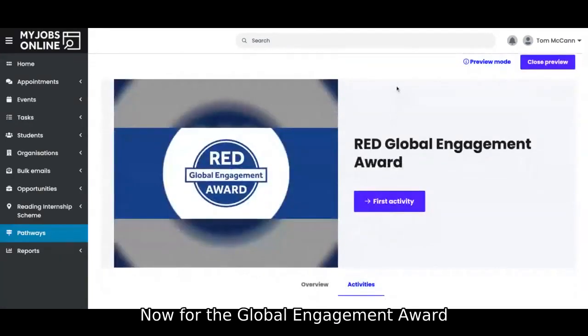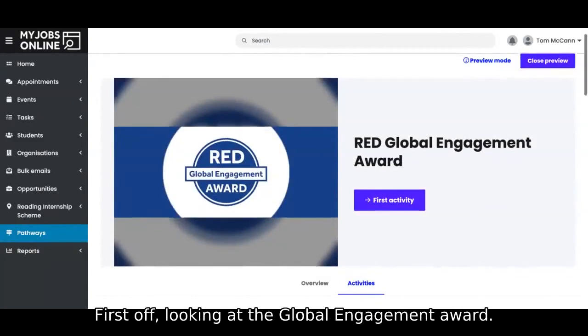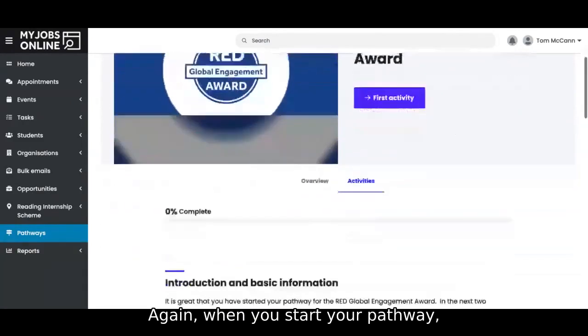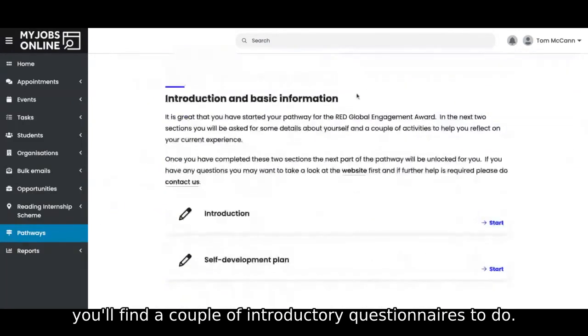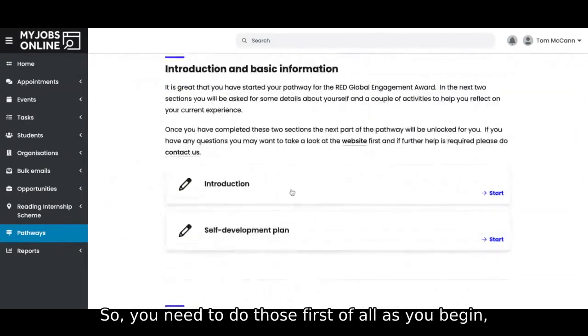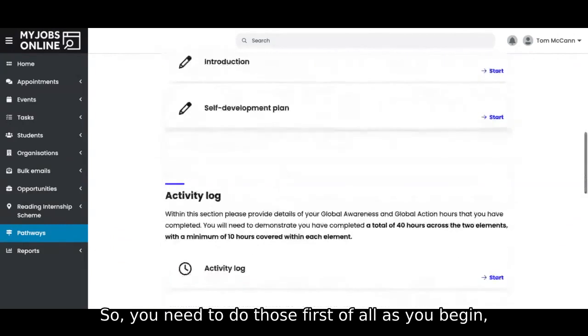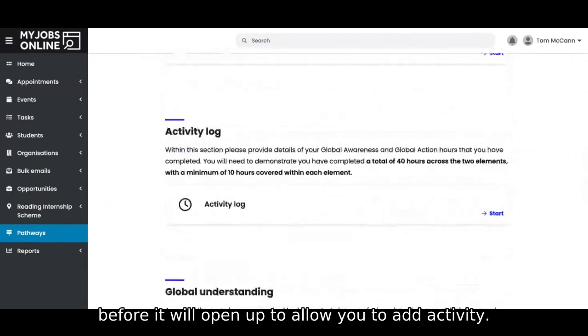Now, for the Global Engagement Award and the Sustainable Action Award, these are quite similar, but there is some subtle differences. So I thought I'd just run through these quickly for you as well. First off, looking at the Global Engagement Award. Again, when you start your pathway, you'll find a couple of introductory questionnaires to do. So you need to do those first of all as you begin, before it'll open up to allow you to add activity.